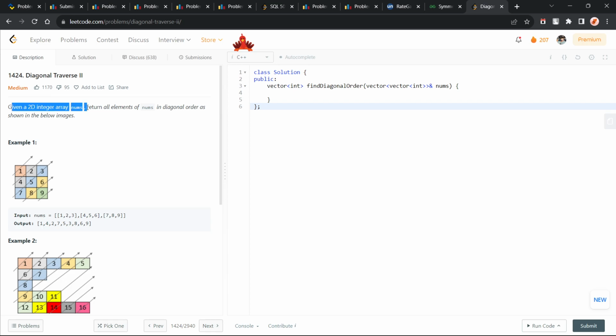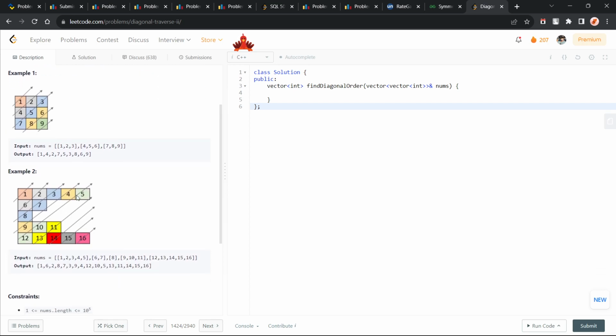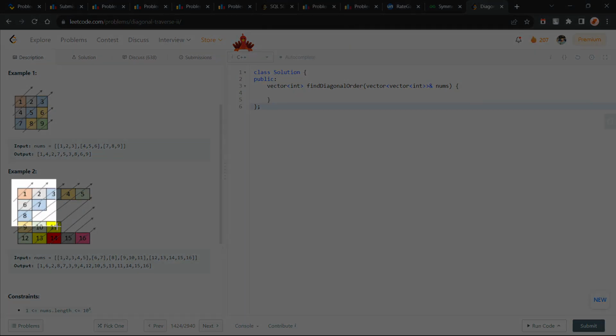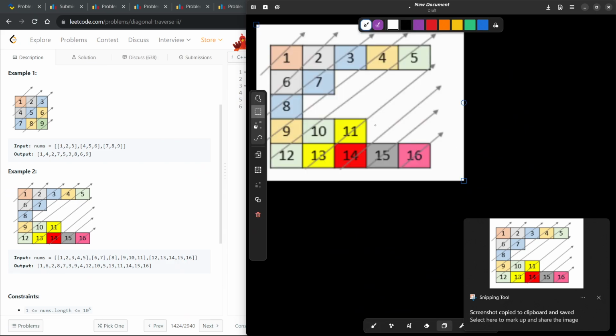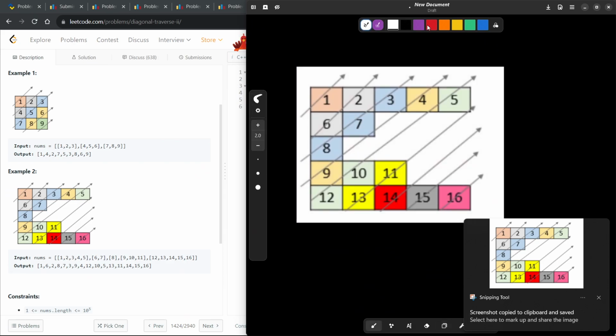So the problem says that we have been given a 2D integer array nums and we have to return all the elements in the diagonal order as shown in the images. So we are just going to directly discuss example 2, just because this example lets us know that the arrays can be of different sizes, or the vector itself can be of different sizes, right? So this is what we want in this particular problem.